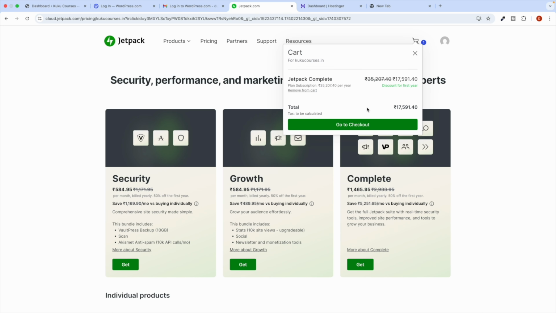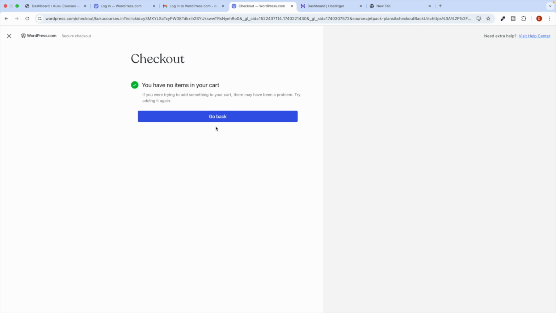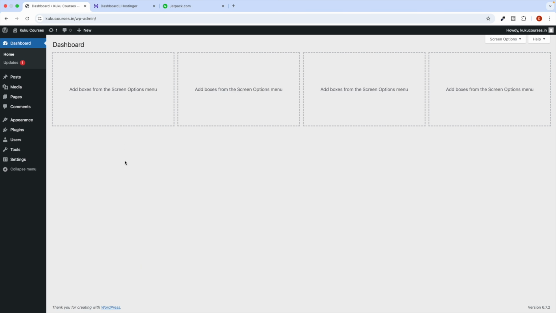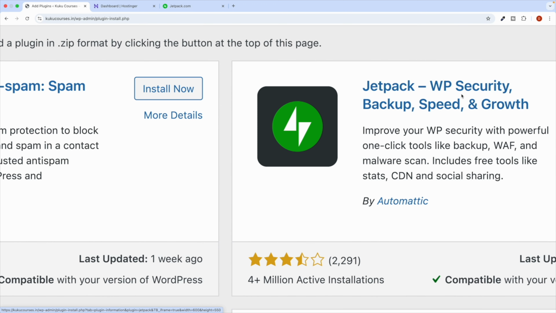So I can do one thing. Let me just remove it from here, and let me click on this get button. In case it shows us a problem, what you can do is go to your dashboard, and from the dashboard click on add new plugin, and from here you will see this Jetpack plugin.